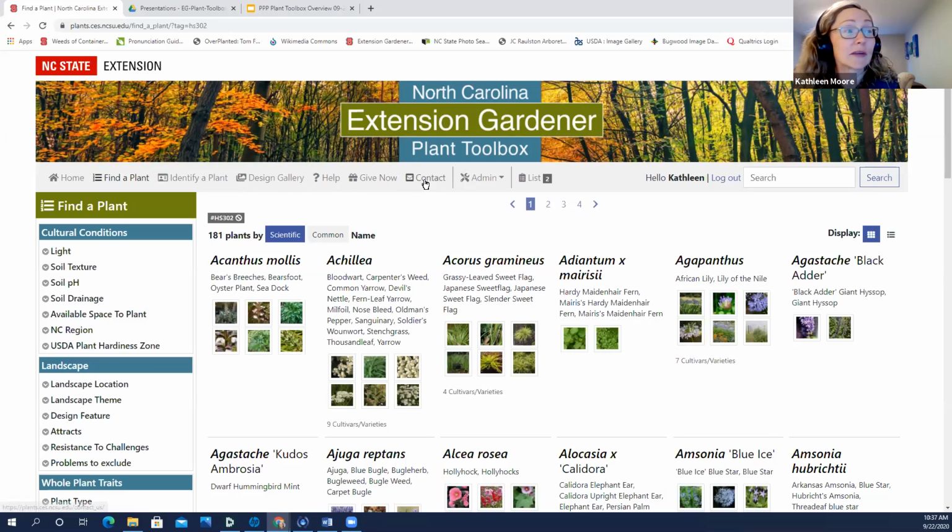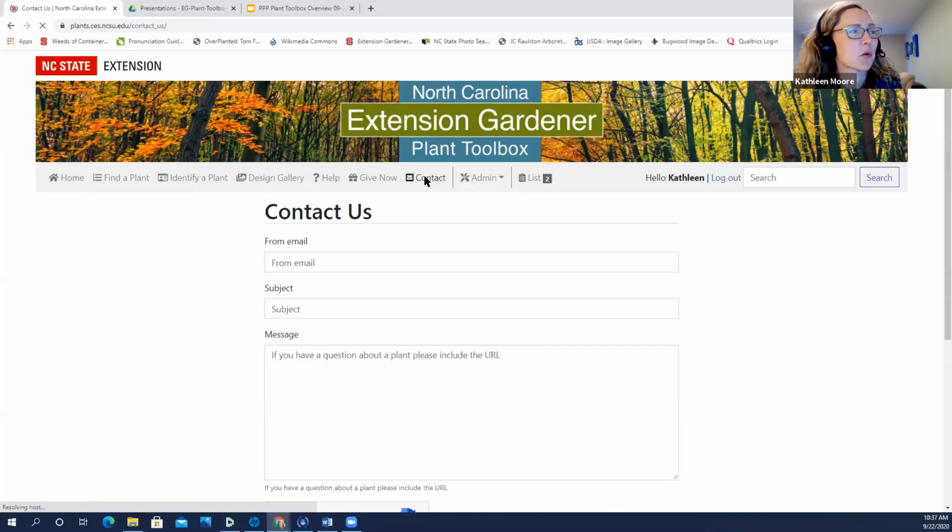And then we have recently added in a contact section. So this is for folks that might have an issue or something that they notice is not quite right, or they have a question that is related to the toolbox itself.